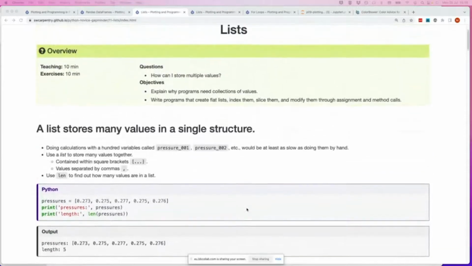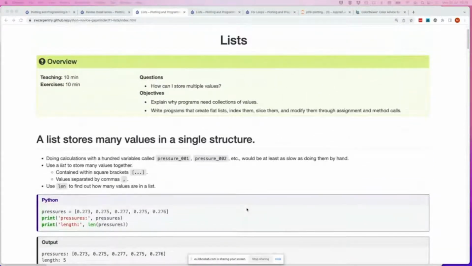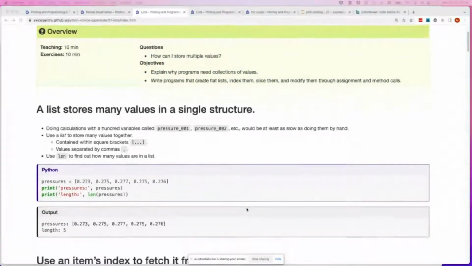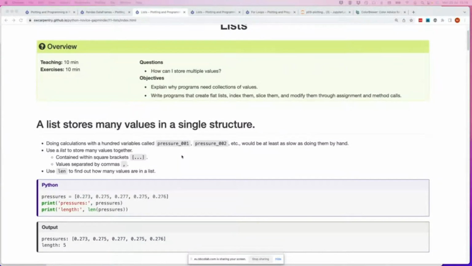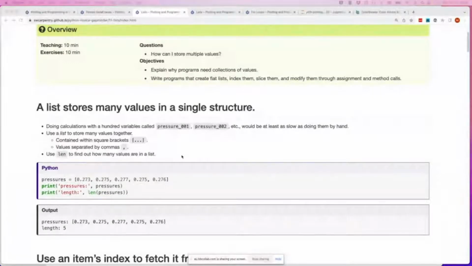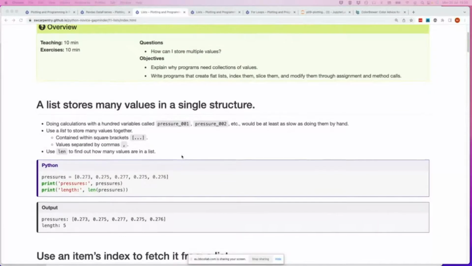So a list is just a collection of values. They don't necessarily have to be all the same type, but generally they usually are. So here, a list stores many values in a single structure. We can then do calculations on a collection of values, and it's just easier to manage them in a list. It's obviously easier to iterate over it and so on.